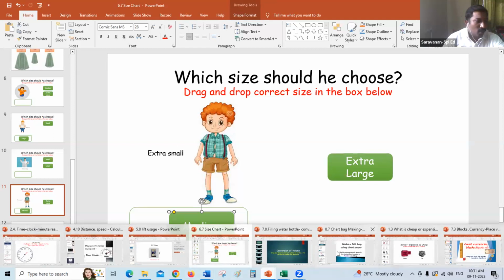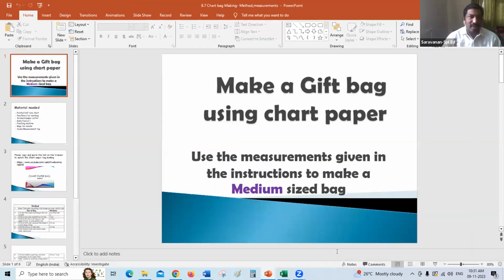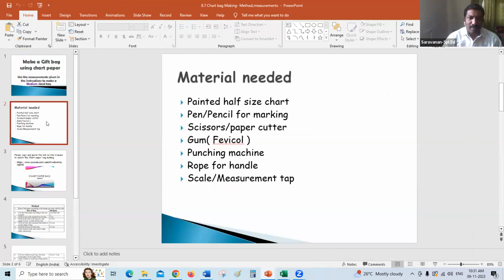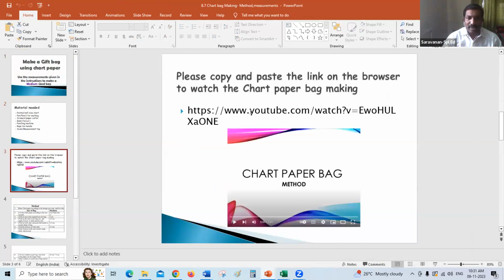Then we learn one more size related worksheet, 8.7. It's how to make a paper bag or chart bag. So it needs many measurements. What are the things needed to make the paper bag? And the video is also there. The YouTube link is there, so we need to copy and paste it in Google Chrome. We can see the whole video.